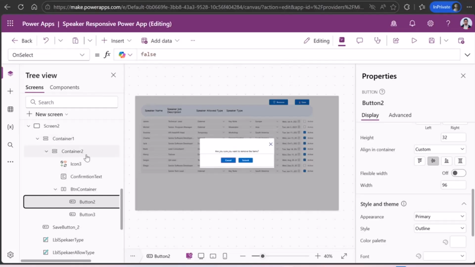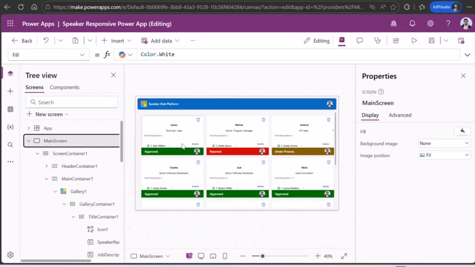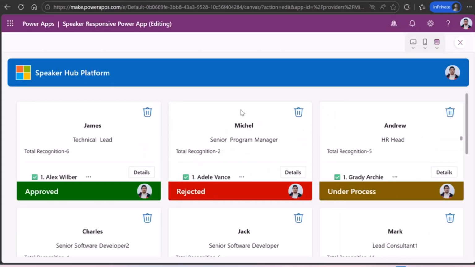So how can we read about it? In this screen I have implemented the same use case. This is the dashboard page for the speakers, where I have implemented this confirm function on click of this delete icon, which I have just added at the top right of the card.